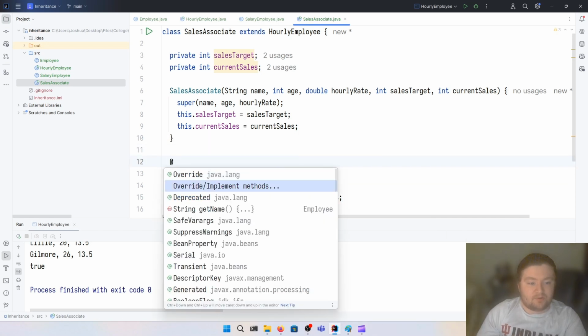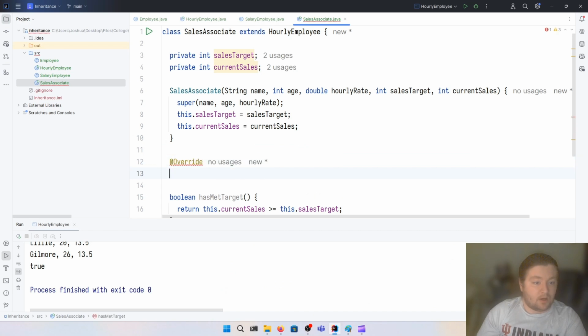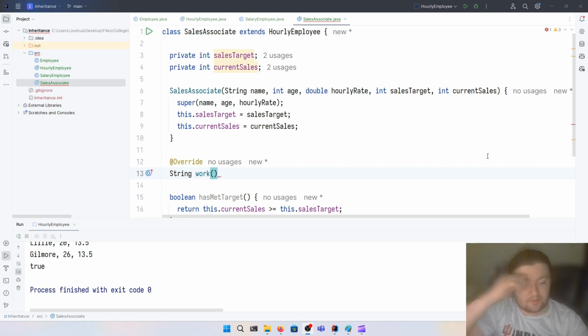Okay, but we also need to override the work method. So, as I expected, my cat did jump down in front of me.